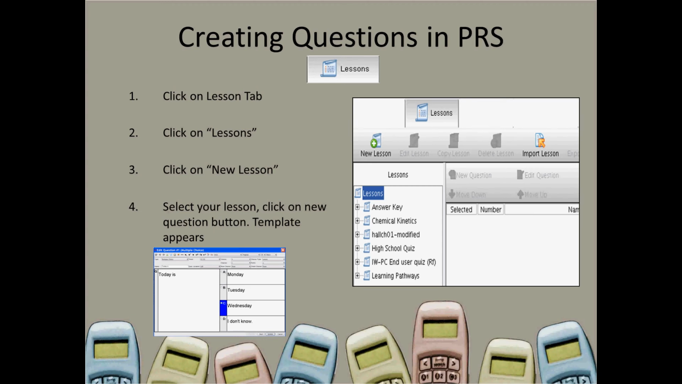When creating questions in the PRS software, begin by clicking the Lesson tab at the top. Click on Lessons and then click New Lessons. Click on the New Question button and a template will appear for you to complete. You can add additional questions to a previously designed lesson by choosing it from the list of previously made lessons.